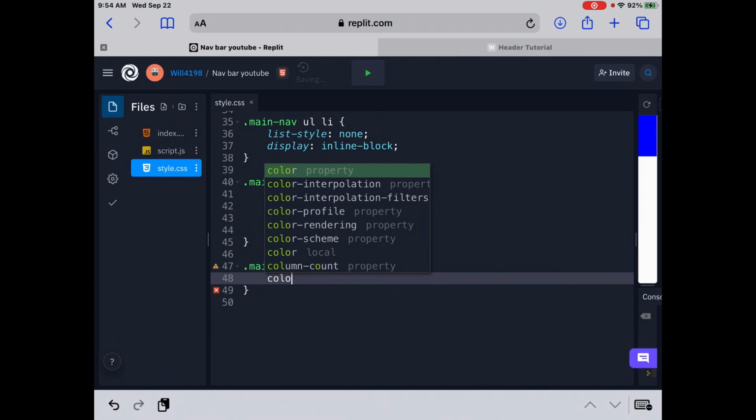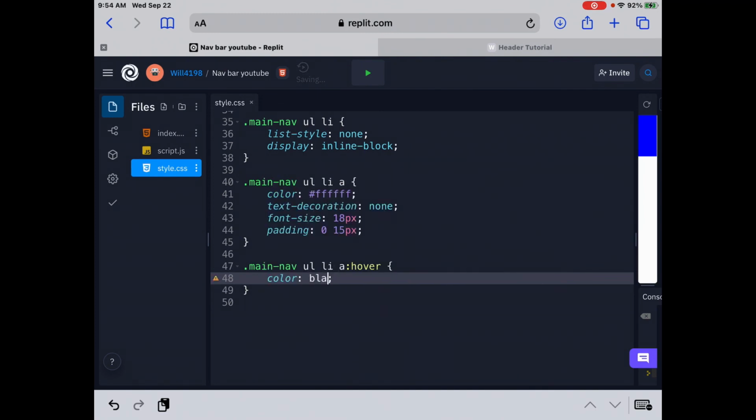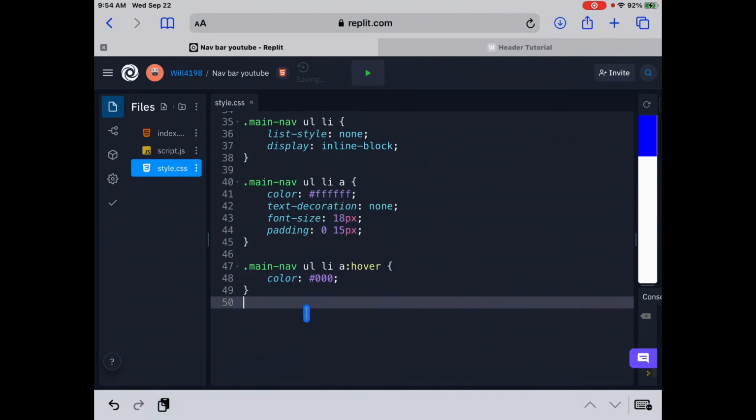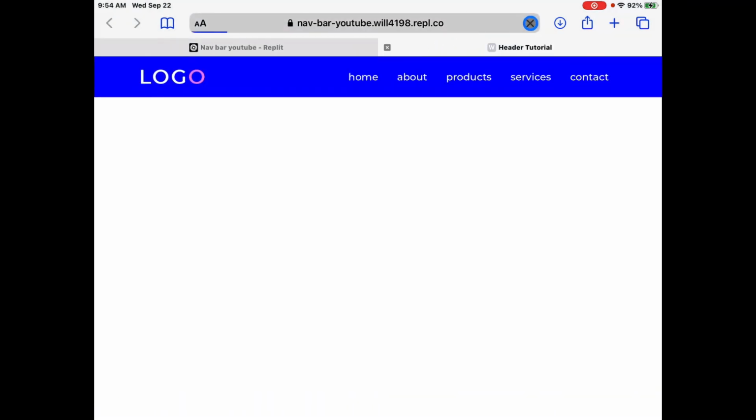And we're going to change that color to black. So we want to hover that. You can do black, or the other one is hashtag 000. That'll give you black as well, or six zeros. So let's go up here and refresh that. And oh, there we go, it turns to black. Perfect. And that is basically what I wanted to show you today.